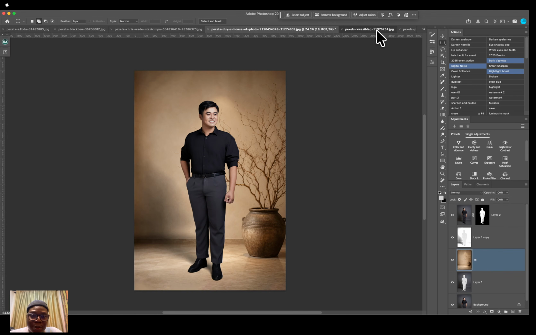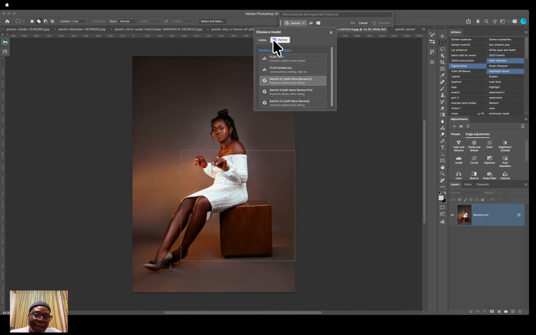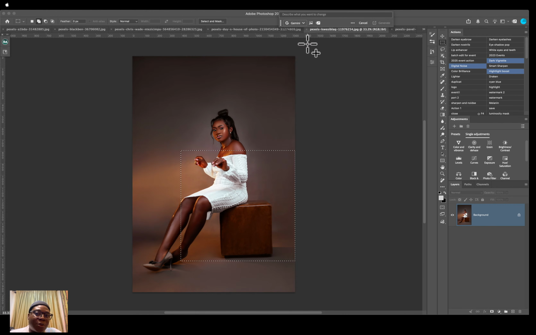If I want to change this, all I need to do is come to this marquee tool and select. When I'm selecting, I will hold shift to give me a square. I think I like it like this. Now with this square, I'm going to come to generative fill and make sure I'm selecting Gemini, because they have the Adobe partner models. Gemini is going to use more credits anyways.